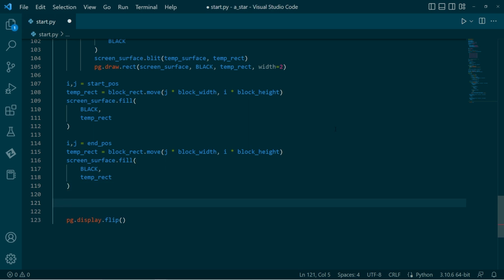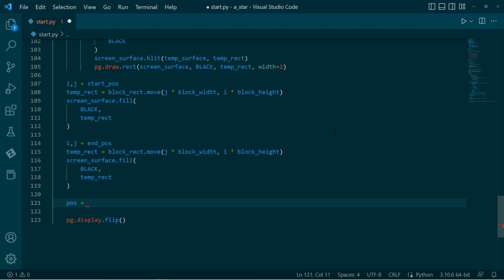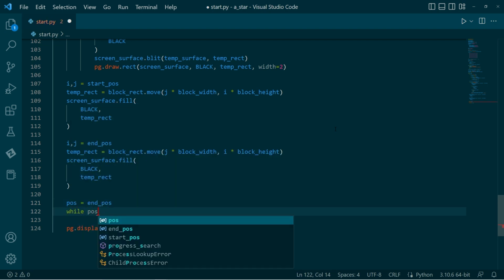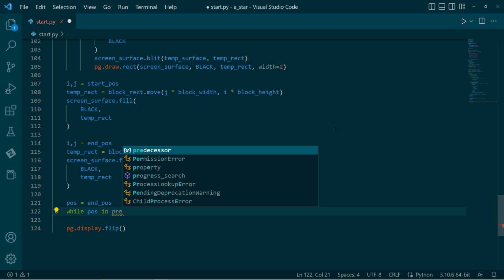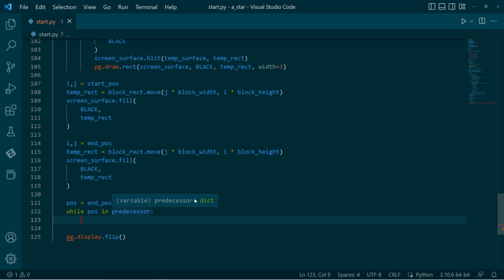So what I'll do is I'll start at the end position and then I'll keep searching while that position is in the dictionary. So if we haven't completed the path, then of course position will not be in the dictionary and the path will not be drawn. And then if we keep stepping backwards and then we get to the start position, well, the start position isn't going to have a predecessor, and so that will terminate this.